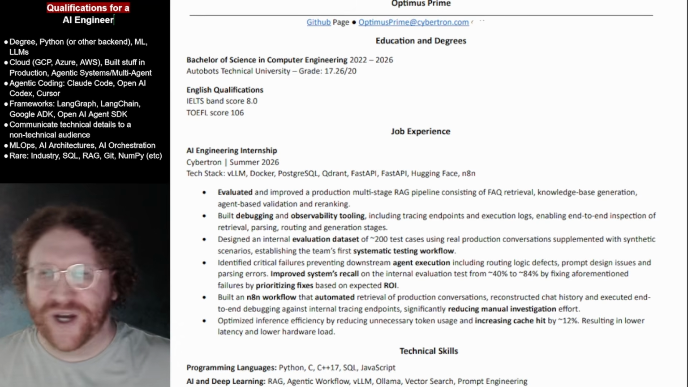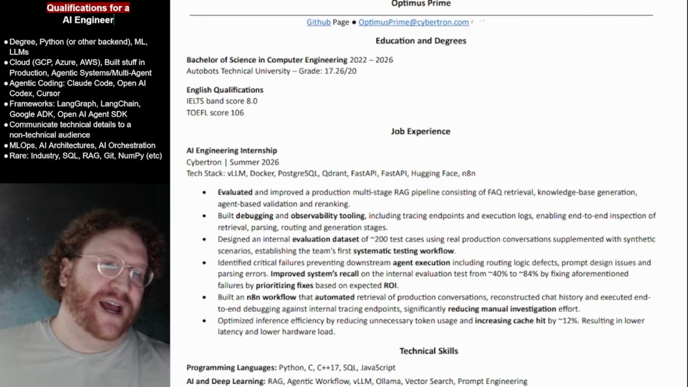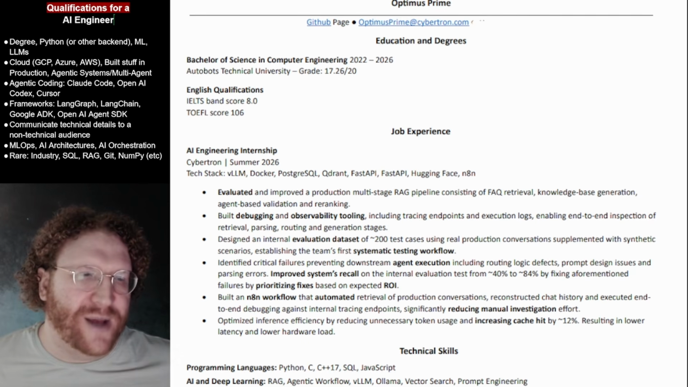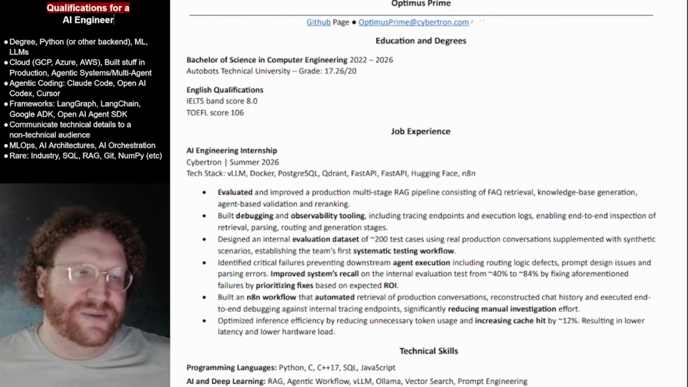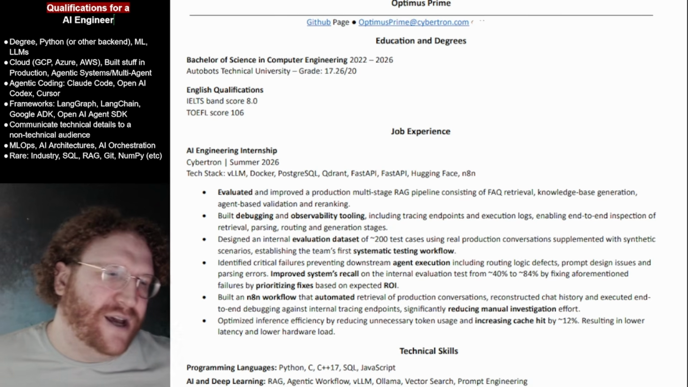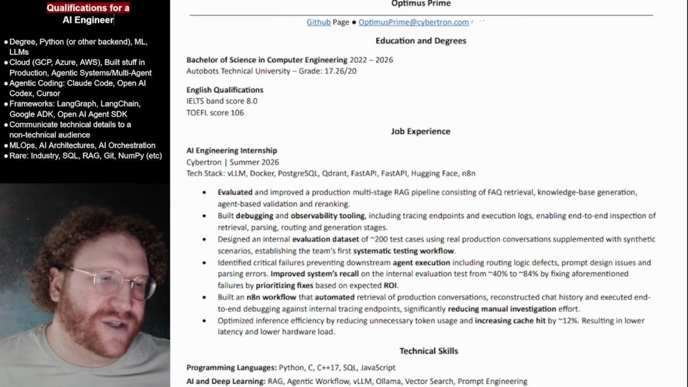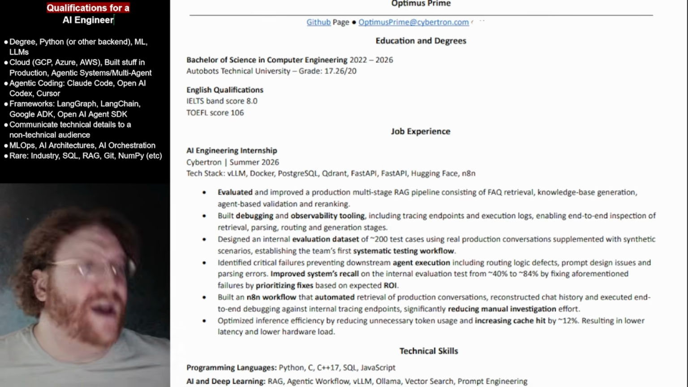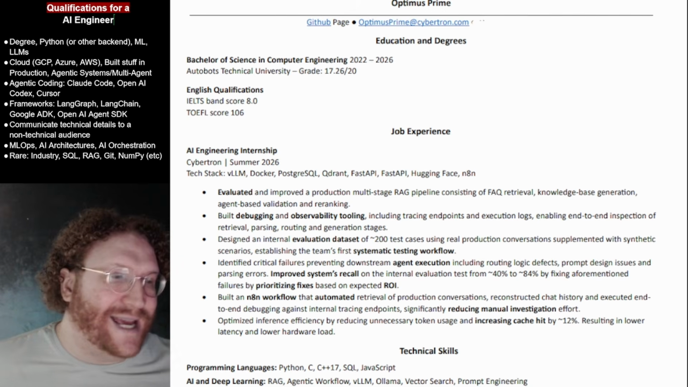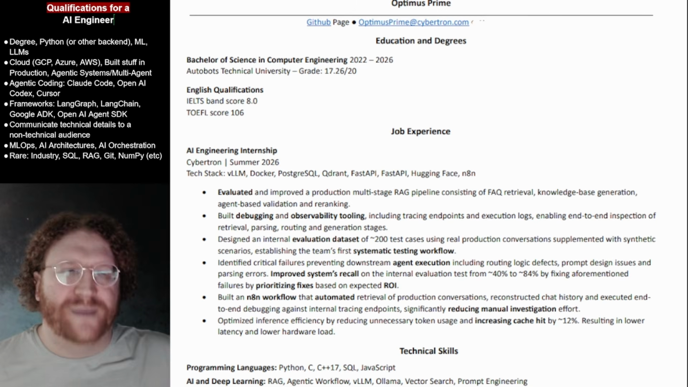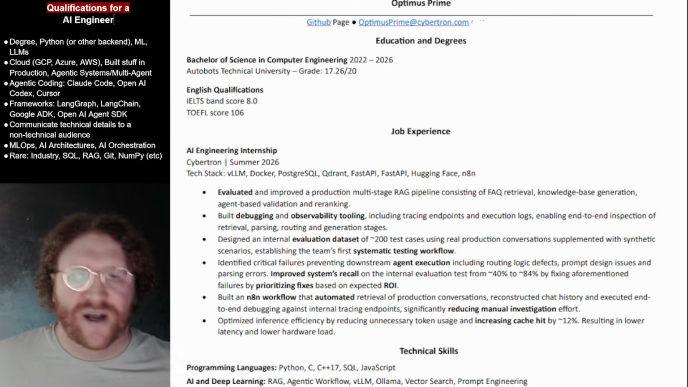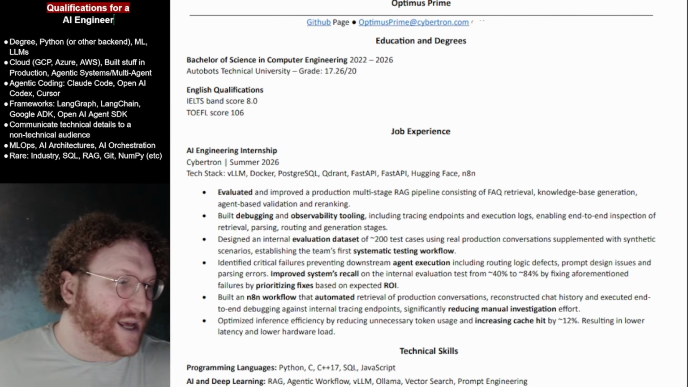Who knows? So, what do we need for an AI engineer? We need degree, Python, ML, LLMs, cloud, built stuff in production, agentic systems, multi-agent systems, agentic coding, Claude Code, OpenAI Codex, Cursor, LangGraph, LangChain, Google ADK, OpenAI Agent SDK, communicate technical details to a non-technical audience, and MLOps, AI architecture, and AI orchestration. So let's see if we can find it in 20 seconds.